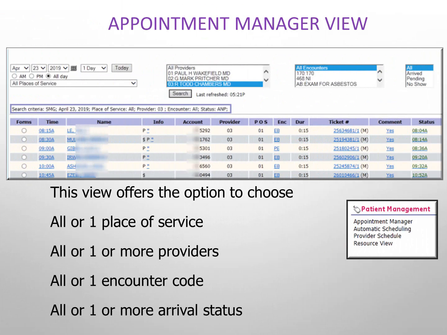First, the Appointment Manager. The Appointment Manager enables you to do exactly that. Manage appointments. The user can view and check in appointments, but not create them. The view consists of all or one place of service, all, one, or multiple providers, all, one, or multiple encounter codes, and all, one, or multiple arrival status. As an example, this could be helpful in quickly determining the number of wellness visits for that day.